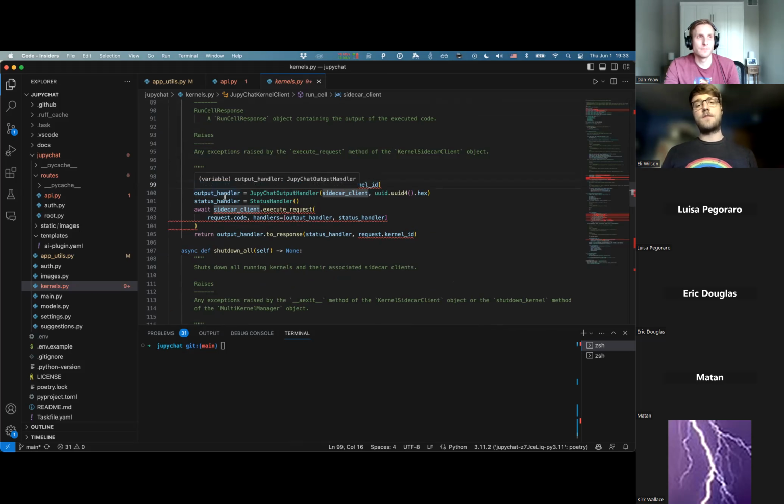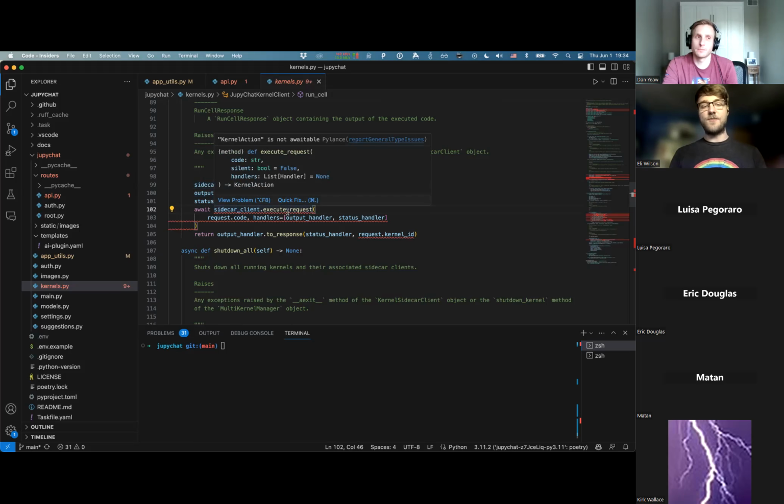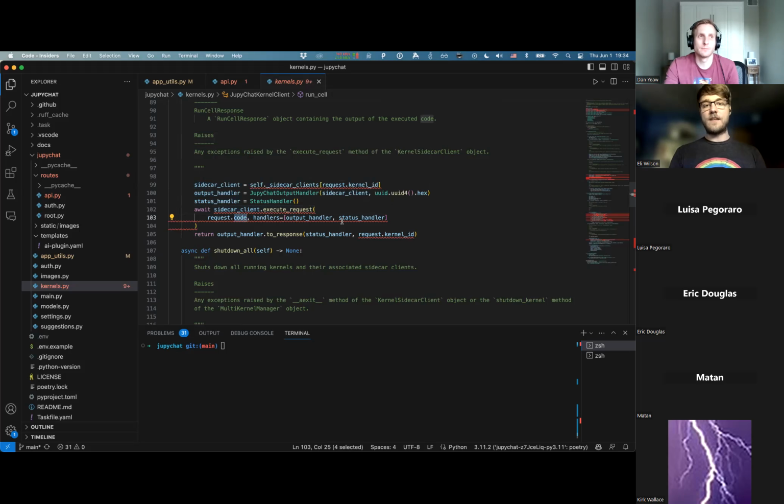We define a few handlers, and handlers are a way for us to say, when I get some output from the kernel, I want to handle it this way, or when I get some sort of status update, I want to handle it a different way. And in our case, we actually want to merge those two together so we can give ChatGPT a reasonable response. And then once we have that, we send an execute request, which means I want to execute this piece of code. We pass in the code and the handlers, and we're doing some cool stuff under the hood that says, wait until this request finishes, but don't block the application.